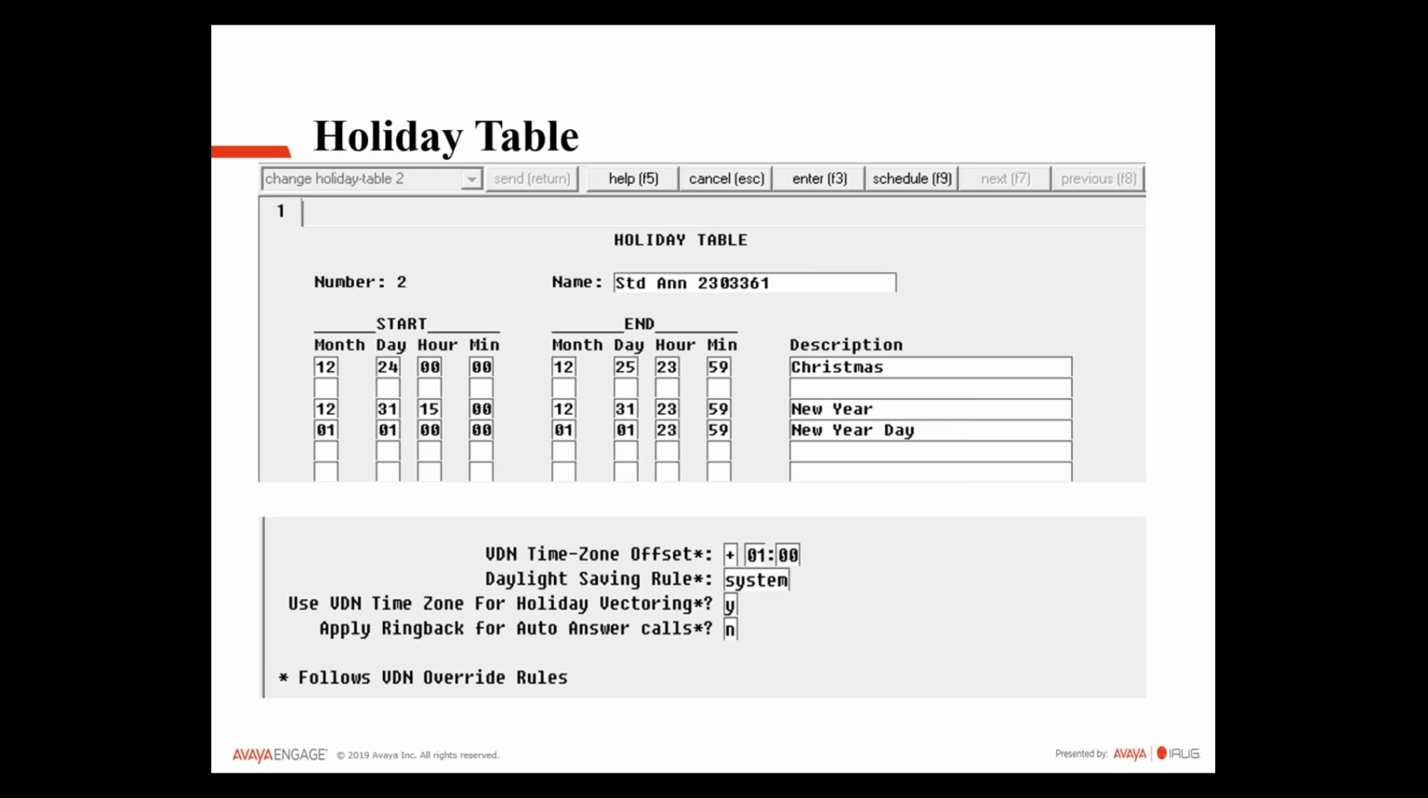Holiday tables have been around for forever. We've been using them for a long time. So I think everybody probably knows how the holiday table works.